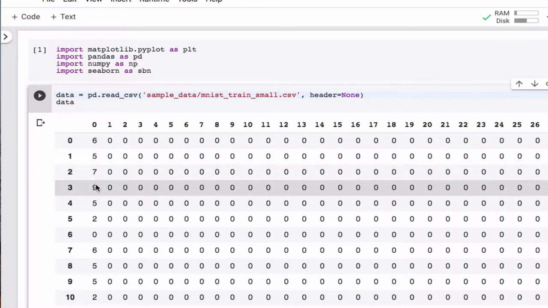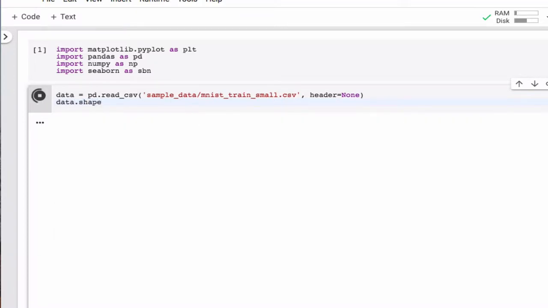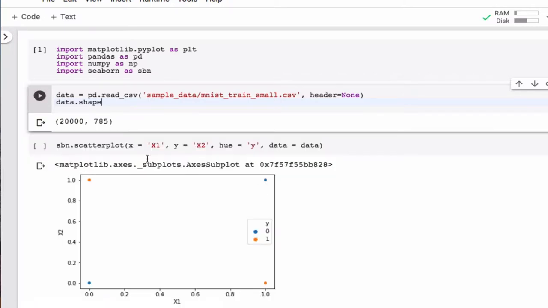So the first column here is a number between 0 and 9. These contain images of handwritten digits. That may not be very obvious from this, but let me show you how that works. Let's see what the shape of this is. You have 20,000 images, and so that's the number of rows, and the number of columns is 785. So the first column is what number the image represents, and the remaining 784 are the pixels in the image. So let's start by separating the label from the pixels.